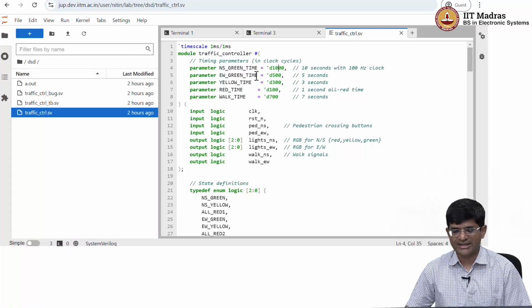But we are keeping things simple out here, and therefore, I am saying that the east-west green time, as you can see, is a smaller quantity. It's 500 counts, that is basically 5 seconds, and the reason is because north-south is presumably the more important road. I have a yellow time which is 3 seconds, and I have a red time which is basically 1 second all red, and the walk time in any direction is basically going to be 7 seconds. These are just numbers I have chosen.